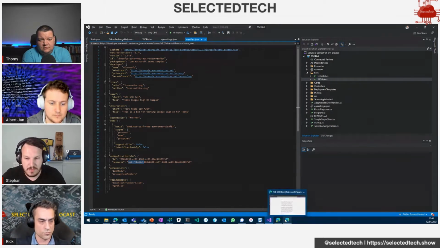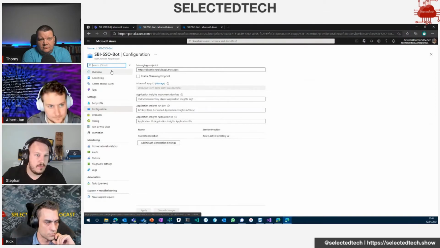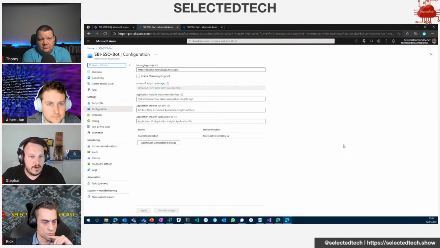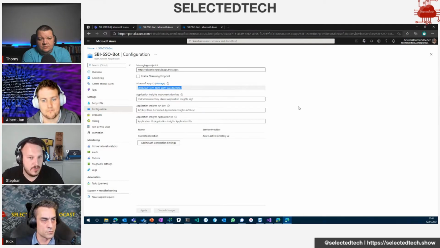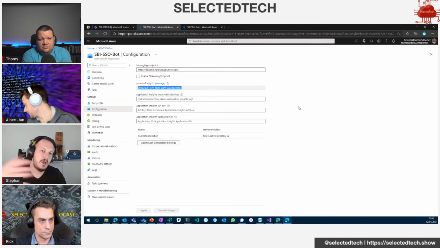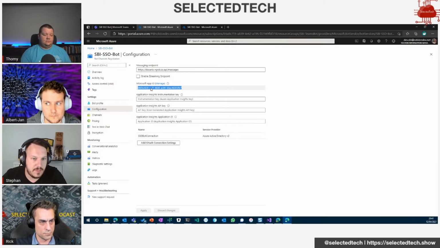So if we switch back to our browser and we have the bot channels registration service in there, there are two things you need to consider. First of all, make sure that you copy the Microsoft App ID from your bot and the app secret from your bot somewhere. You can actually use the Microsoft App ID, which comes along with your bot channels registration service for hosting the whole app registration, or you can create a separate one if you want to separate this. So make sure you've got the keys and the secrets copied somewhere.